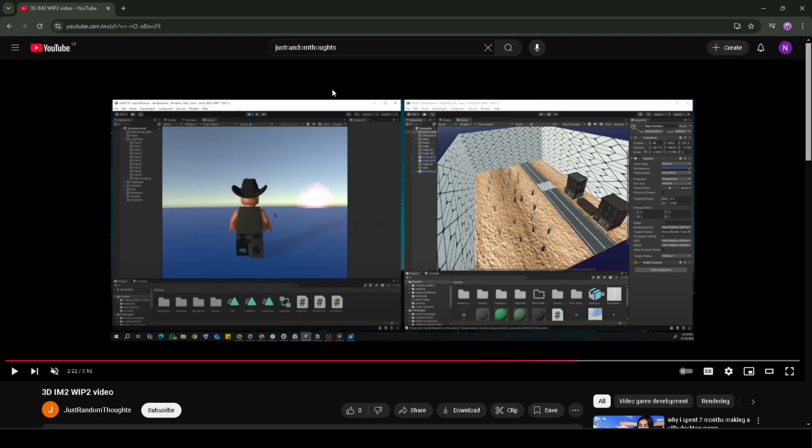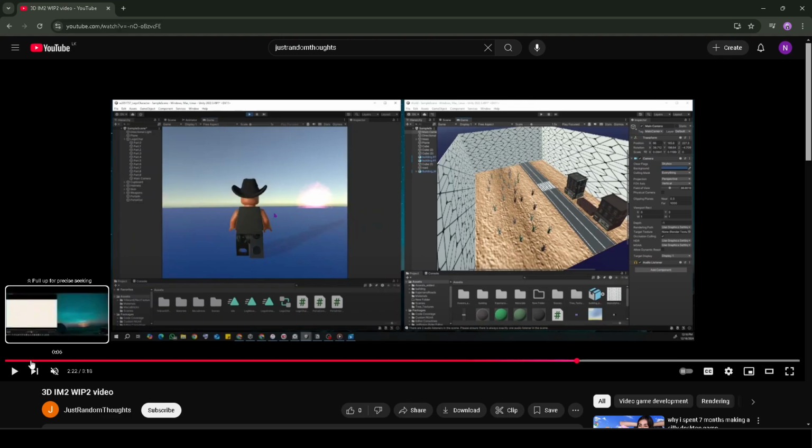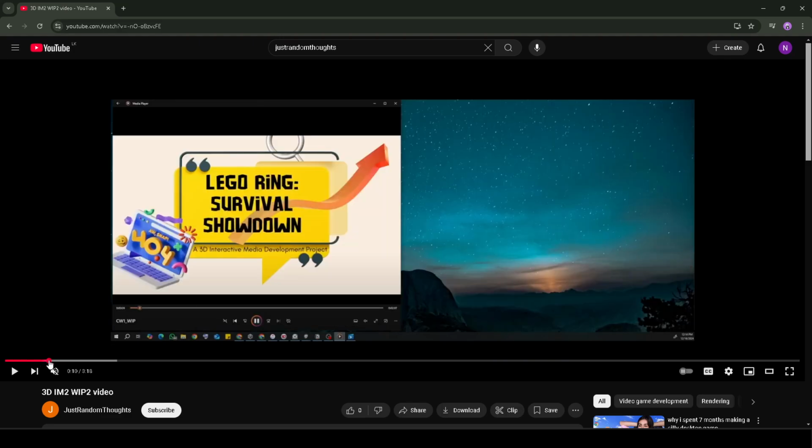Today we will be peer reviewing team 2's work in progress video for their second coursework. I'd like to congratulate them on implementing and their progress so far. Very well done on that. Just to give a briefing of their project, their game is a Lego zombie survival game, as I remember, and it's called Lego Ring Survival Showdown.